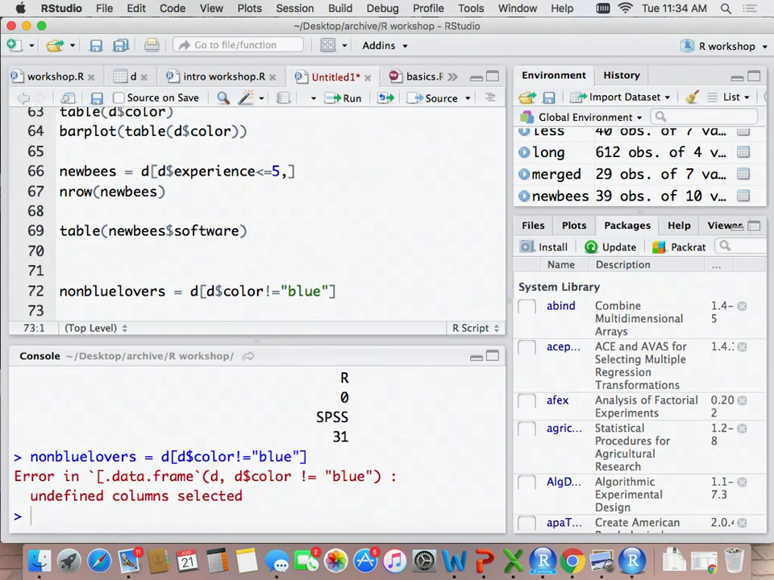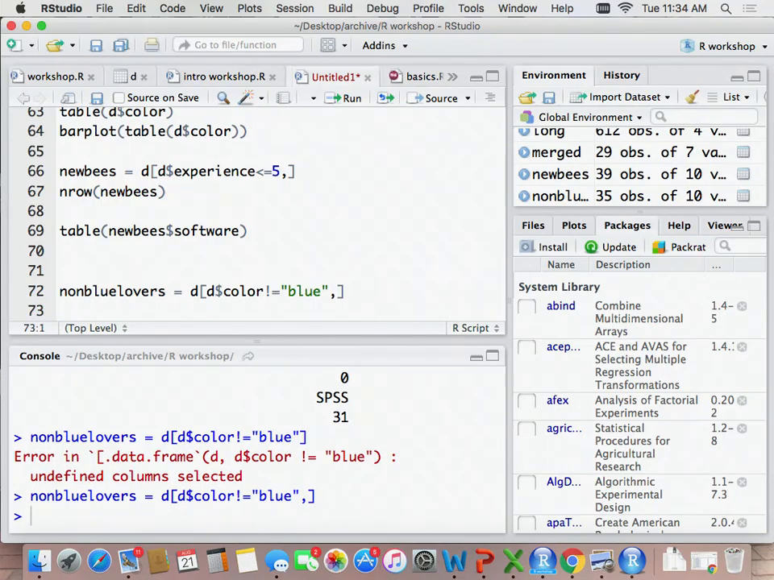Oops, so this is an example of why you always put the comma in. When you're subsetting, it's rows, comma, columns. If you don't have a comma, it's like, I don't know whether you're talking about rows or columns. So it'll just give you an error message. So make sure you put your comma in. It's rows, comma, columns. So whatever's before the comma, we're talking about rows. Whatever's after the comma, we're talking about columns.